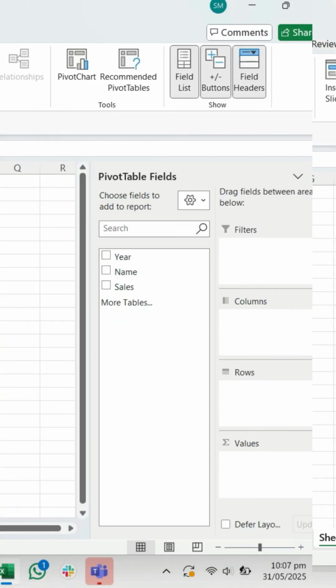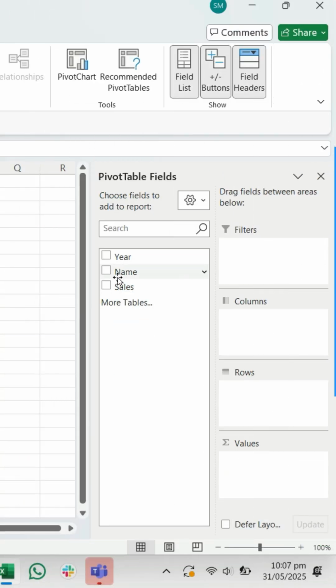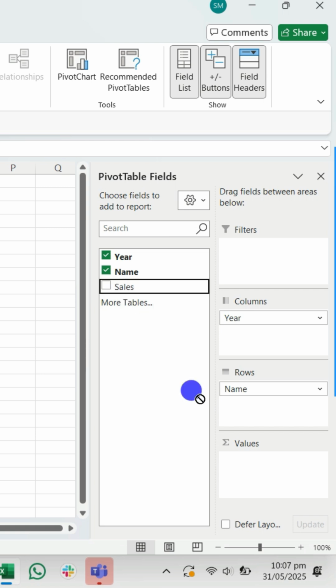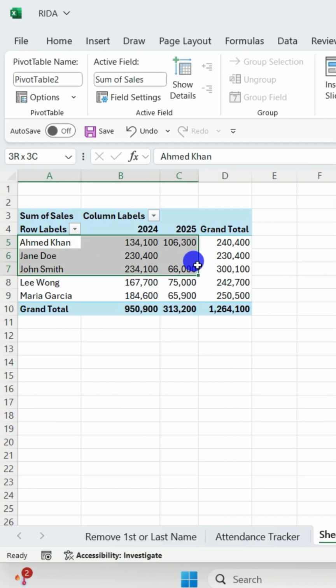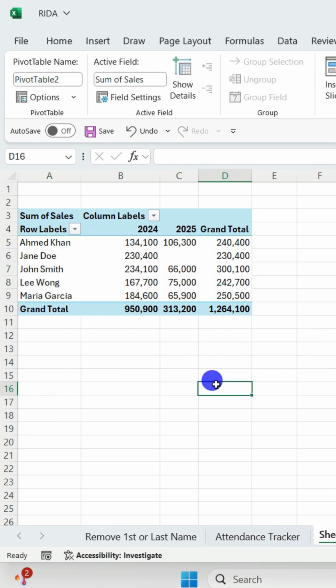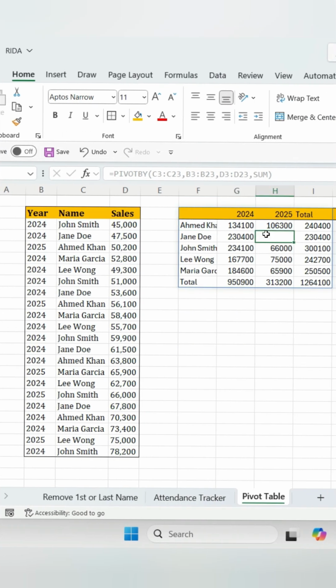You can see the pivot table fields here. From here, select full name and then go to the row field. Then select year and then go to the column field. Now select sales and then go to values. By doing this, you can see its insights on the left side. The same report has been created which we had extracted from the PIVOTBY function.